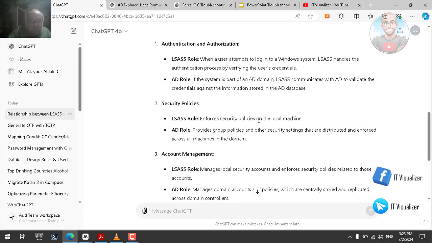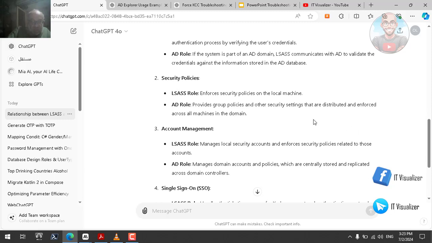LSASS enforces security policies on a local machine. AD provides group policies and other security settings that are distributed and enforced across all domains. It is not clear here what we mean by local machine. So this is not a local policy. What is the relationship between the security policies of LSASS and the Active Directory? There is no relationship, as it appears from the description. Account management: the LSASS role manages local accounts, while AD manages domain accounts and policies. Again, there is no relationship between both.